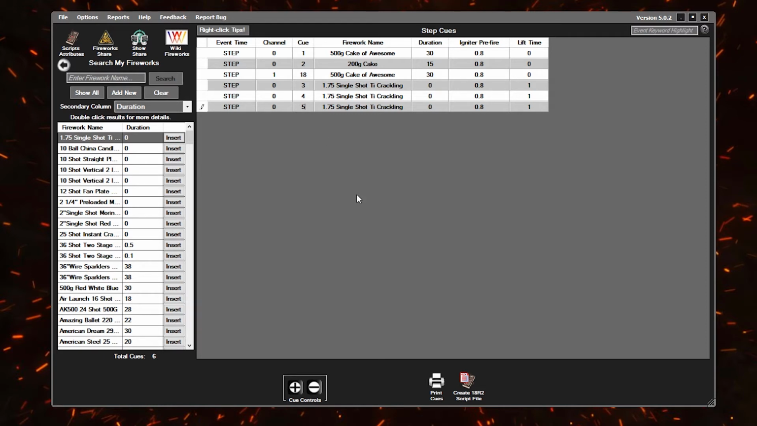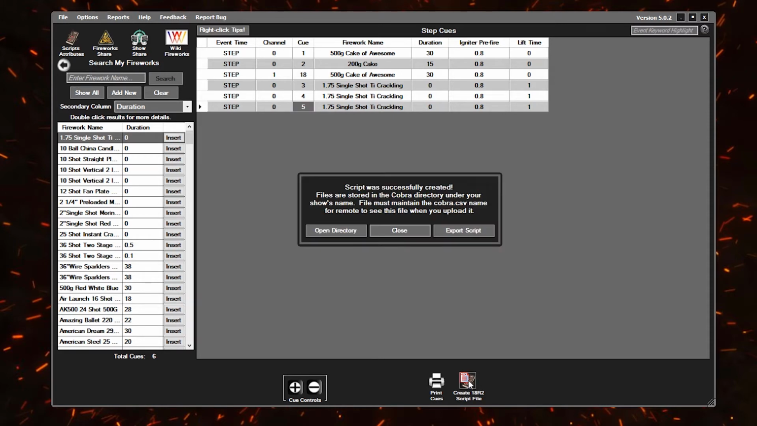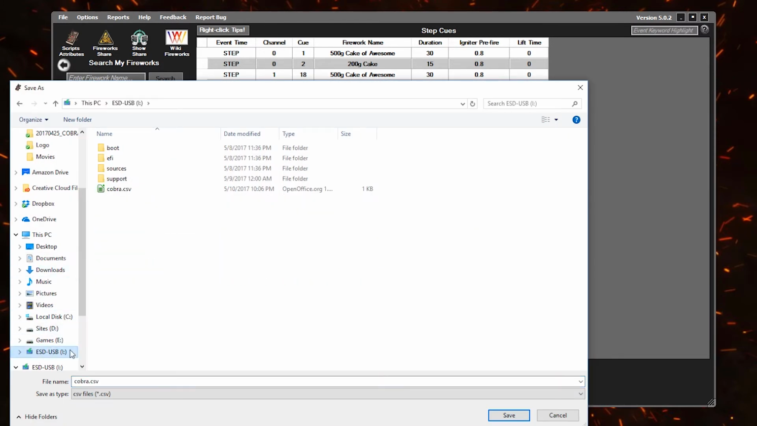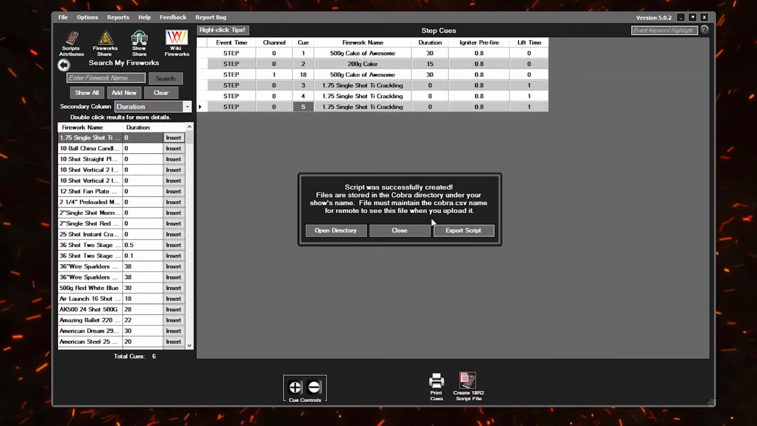And now we just need to export it to our thumb drive or a USB stick. So we'll go to Create 18R2 script file. We'll go to Export Script. We'll go to my USB drive. I've already got it on there, so it's just going to ask, do I want to replace it? Yes, I do. And now we'll load it into our remote and make sure everything functions as we expect.